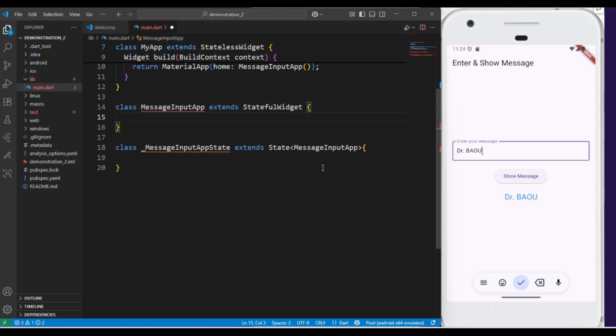Now inside this we must return MessageInputAppState by the createState method, and we must initialize it to an object of MessageInputAppState.